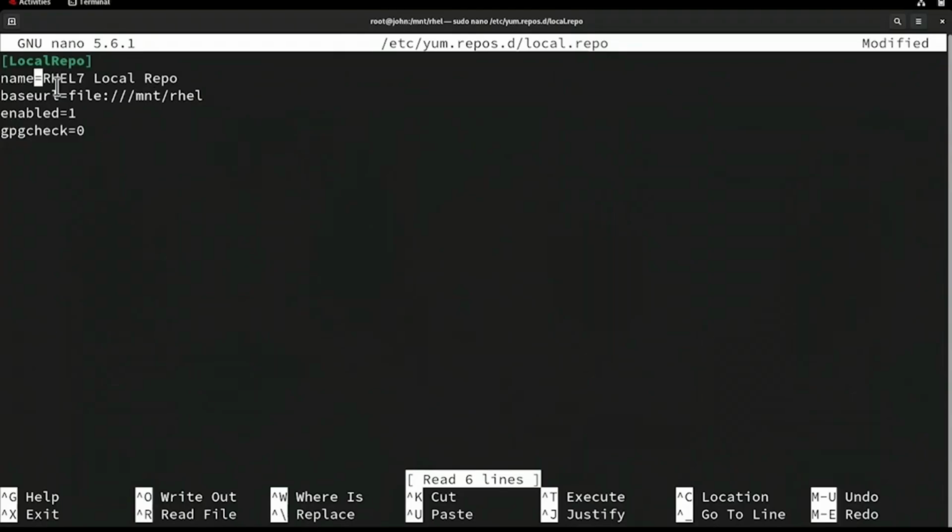Type name=RHEL 7 local repo. Press enter and type baseurl=file:///mnt/RHEL. Press enter again and type enabled=1. Press enter again and in the next line type gpgcheck=0.